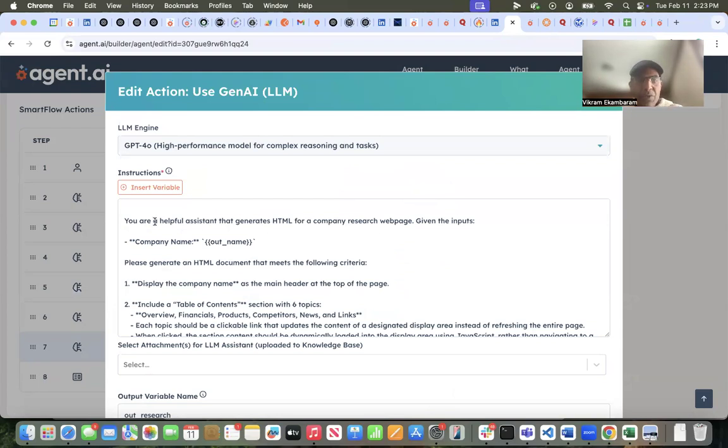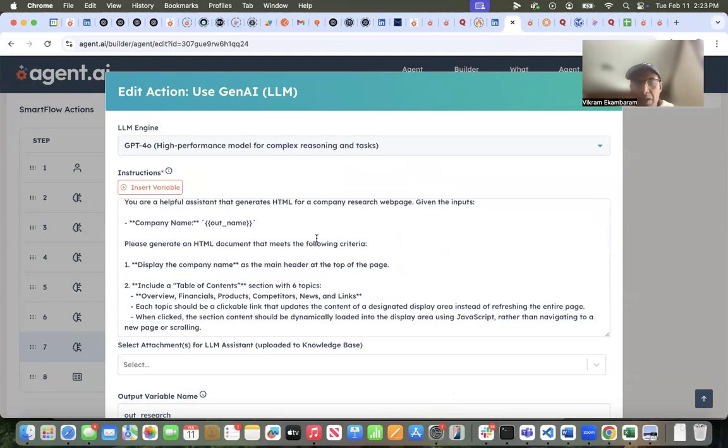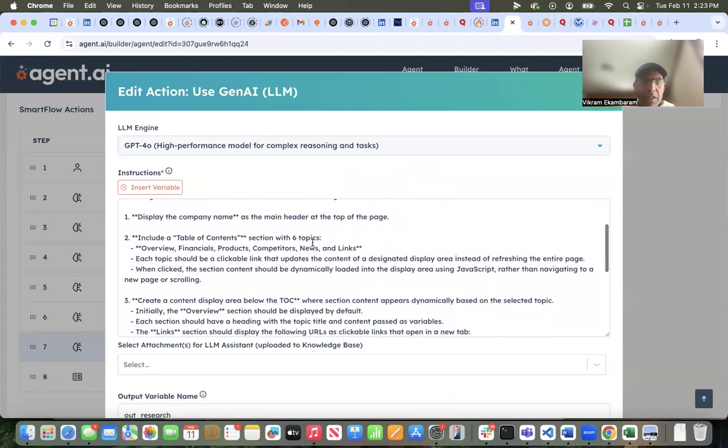And so this is the prompt that I used: helpful assistant, HTML, given the inputs, company name, generate an HTML document, display the name of the company, include a table of contents section with 6 topics. So those are the topics across the top. Each should be a clickable link that updates the content. So what you'll notice here is it is purely prompt engineering that lets you control the output.